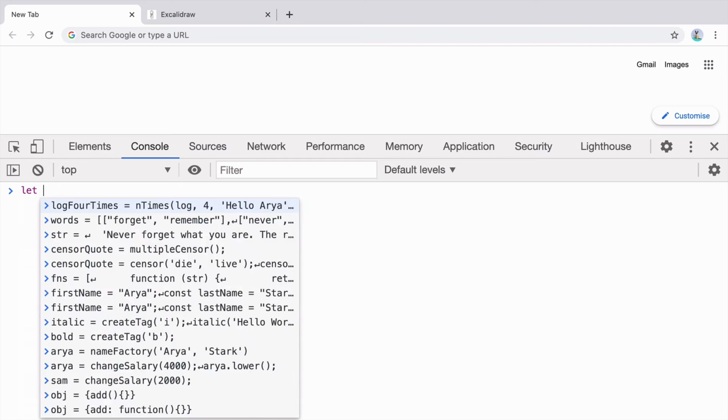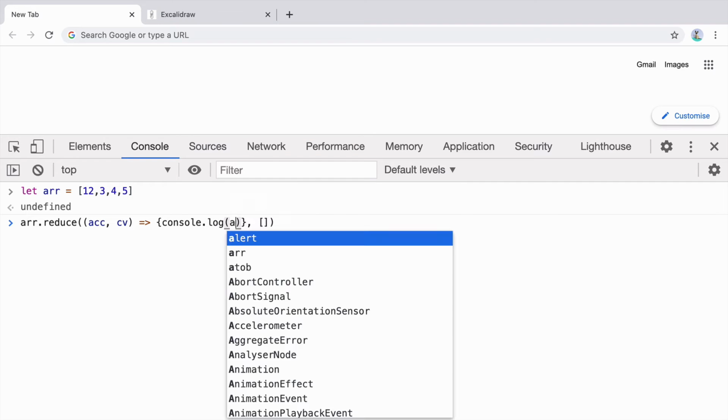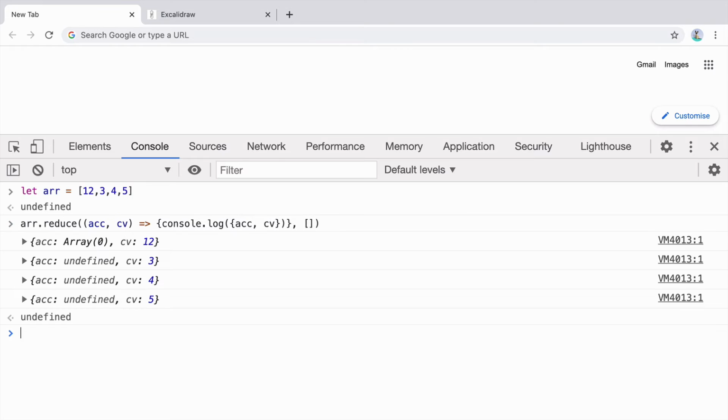So let's just see, we have an array. The value of that is 1, 12, 3, 4, 5. This is our array. I'm going to say array.reduce. Reduce accepts two parameters, a callback function and an optional initial value. If we pass the initial value of an array, here we get access to accumulator and current value. I'm just going to do console.log accumulator and current value. Press enter.